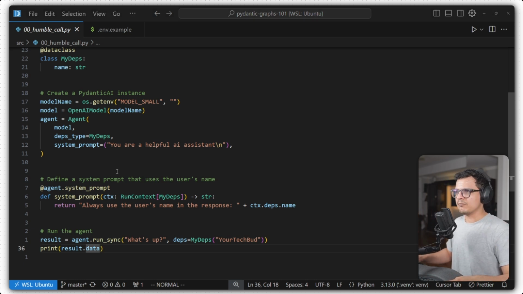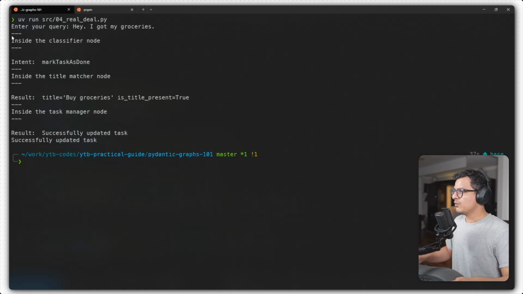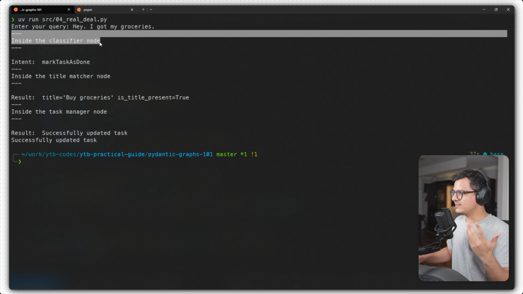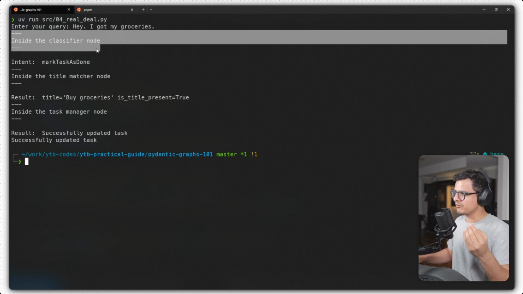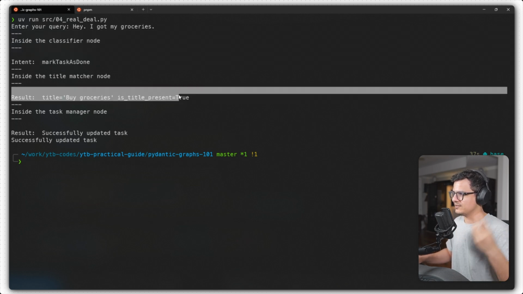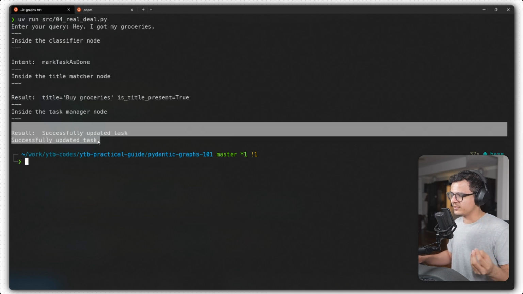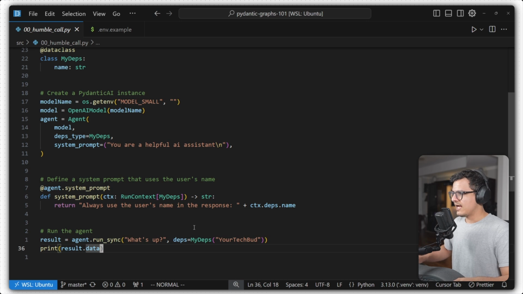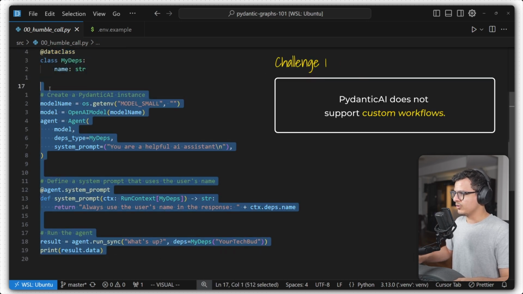In our example, which we saw in the demo, we have a workflow, right? We start with step A, which is classification. Then the second step is identifying the title. And the third step was actually calling the tool and updating it in the database. This is a workflow. Pydantic AI has no notion of a workflow. All it does is call an LLM.